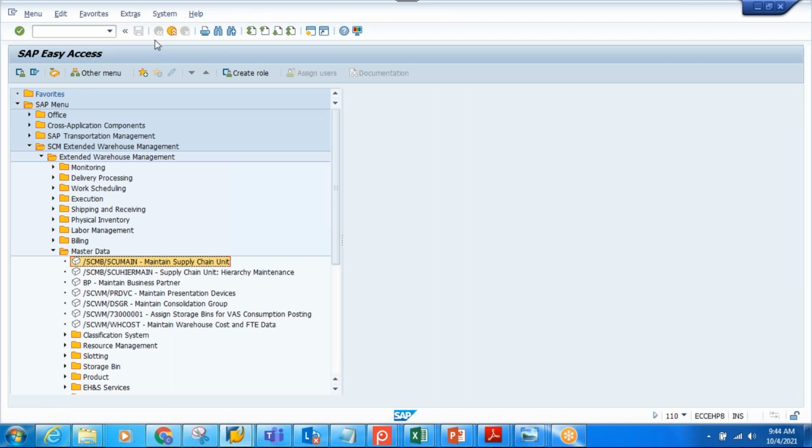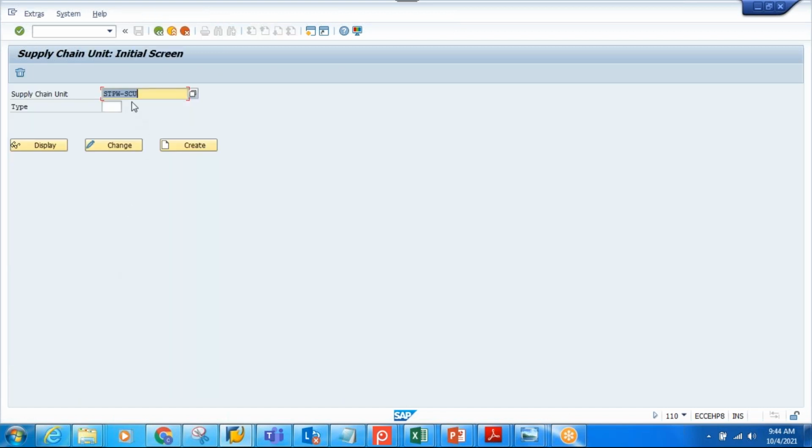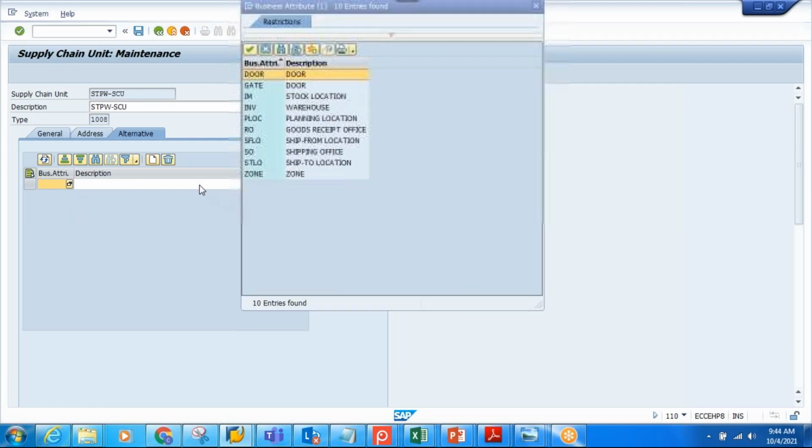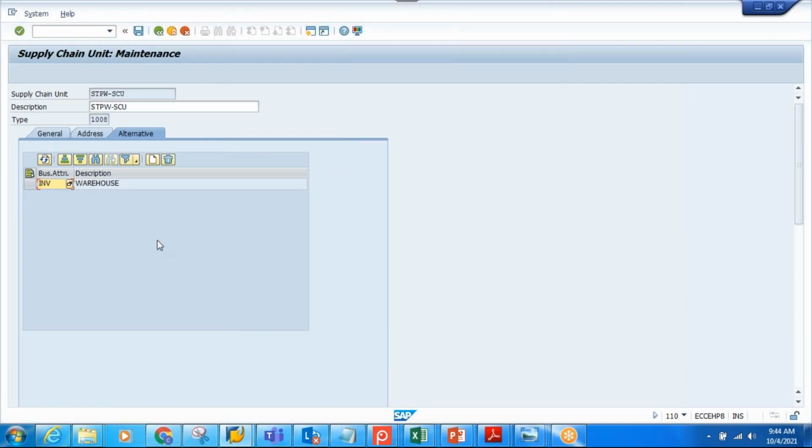Again, go to easy access. SCM Extended Warehouse Management, Master Data, Maintain Supply Chain Unit. Come to here, this one, 1008. Go to change. Alternative. Click on this yard role button. INV, I am using INV. Save it.